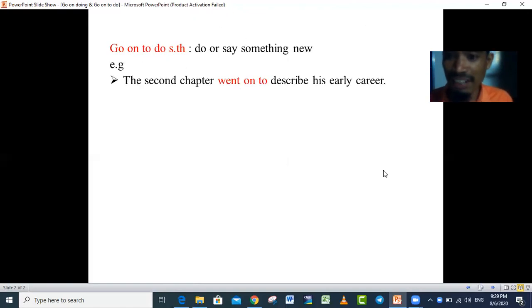The second chapter went on to describe his early career. Chapter 2 describes his early career. Maybe chapter 1 describes his study background. Just an example, okay? We don't know. The second chapter went on to describe his early career, but the first chapter described something else, not his early career, for example, his study background. Chapter 1 talks about his study background, and chapter 2 talks about his early career. Okay, just an example.